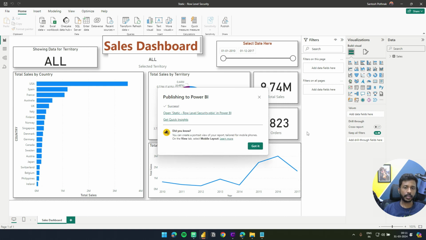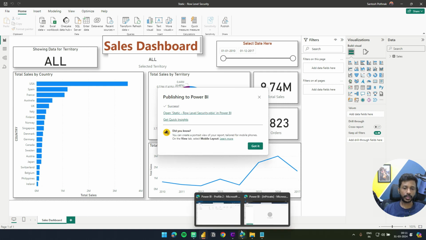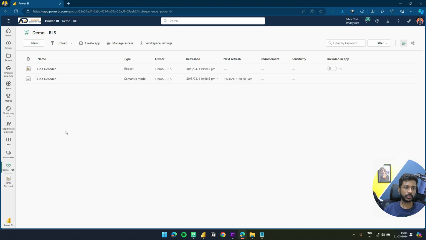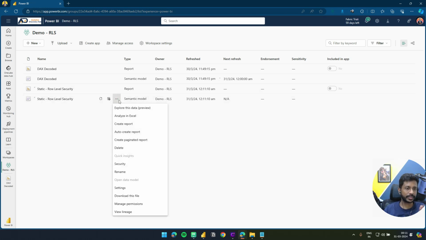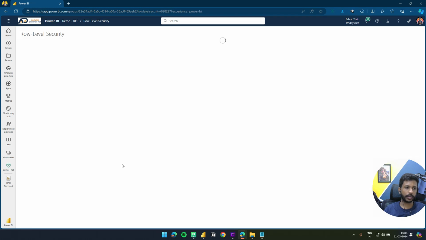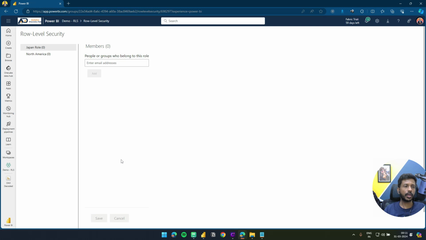Once it is done, you should be able to see the report there. So just wait for a few seconds. Okay, as you can see, this is coming up here. Now to complete the next steps, you can go to this semantic model and click on security. Once you click on security, you'll see those two roles that we just created, right? One is Japan, one is North America.